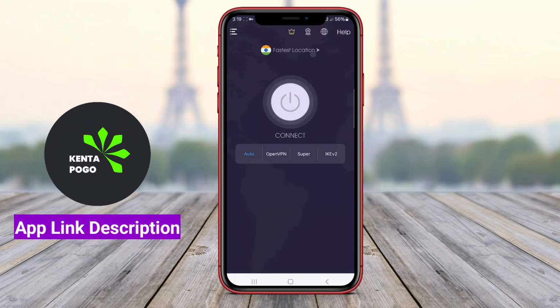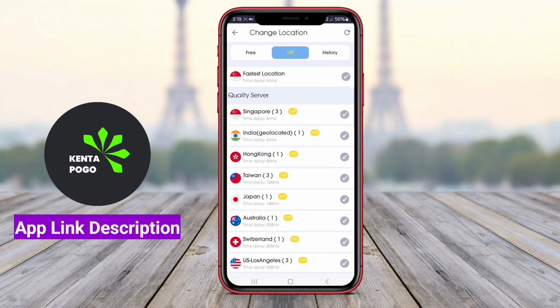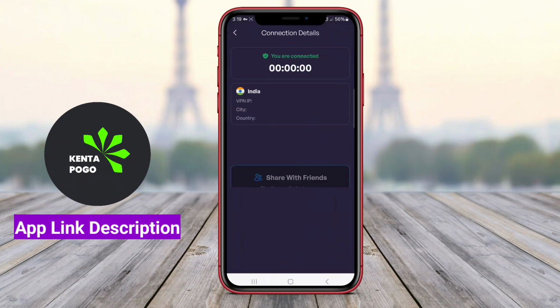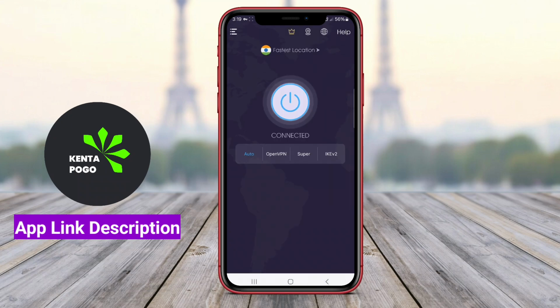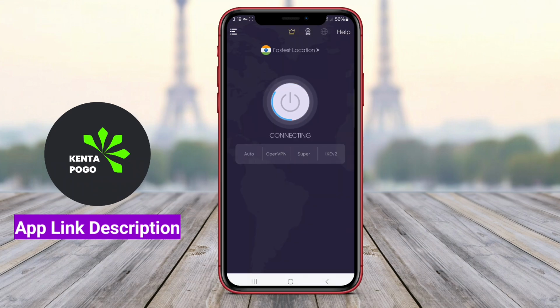VPN Super Unlimited Proxy is a powerful virtual private network (VPN) application designed for Android devices that offers users enhanced online privacy and security. This app enables users to browse the internet anonymously by masking their IP addresses and encrypting their internet traffic, which helps protect their personal data from potential hackers and surveillance.